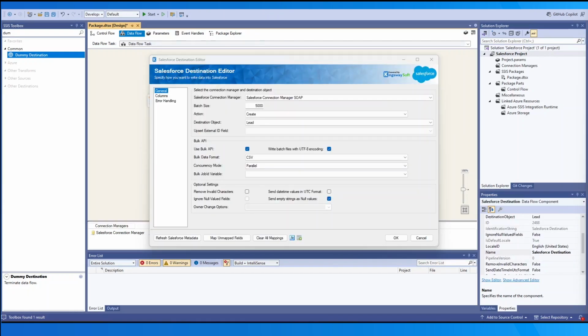Lastly, we will go over the optional settings. First is the remove invalid characters, which will remove any invalid characters from the input. These invalid characters may cause an XML exception and are usually not accepted by Salesforce in the first place. Next is the ignore null value fields. By selecting this option, any null values will not be posted to the Salesforce instance.